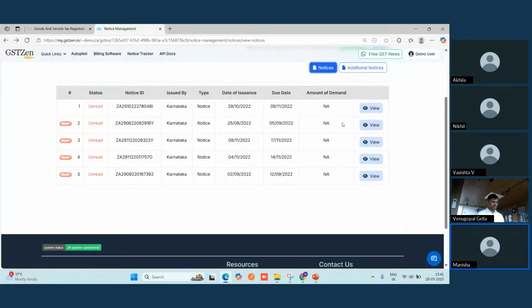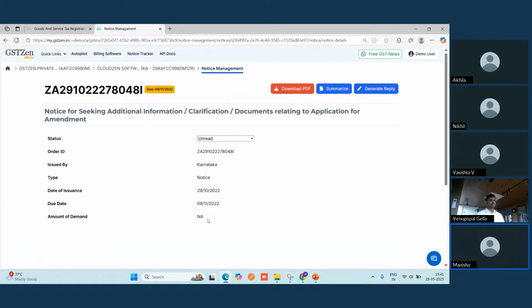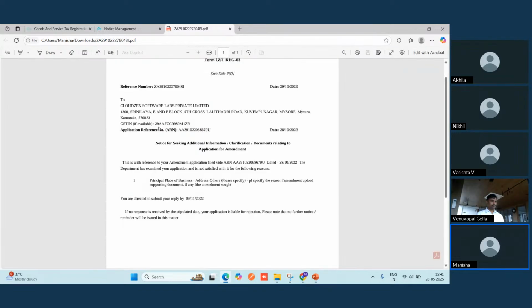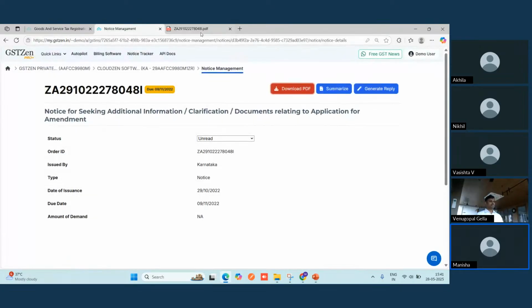Let me talk about all the tabs and the features available for a particular notice to work upon. Let's suppose I want to work on this particular notice, I'll just click on that view tab. It will give me a quick summary. Here, if I want to check the actual notice, whatever I have received, I can click on this download PDF and it will show me the exact notice which is there for this particular GST number. Let's suppose I just opened it and came back to the previous screen.